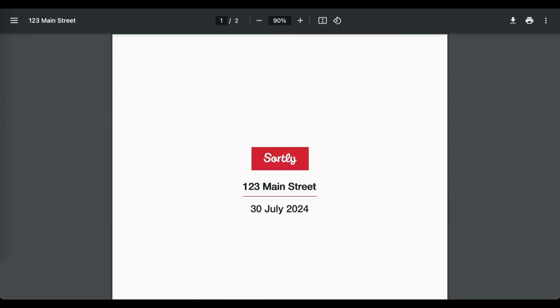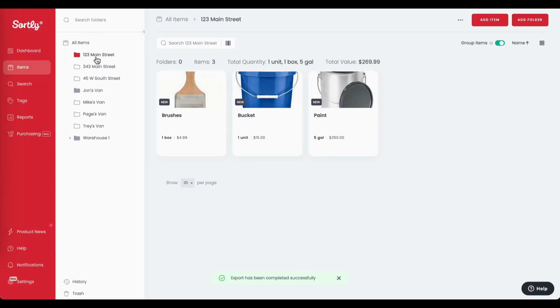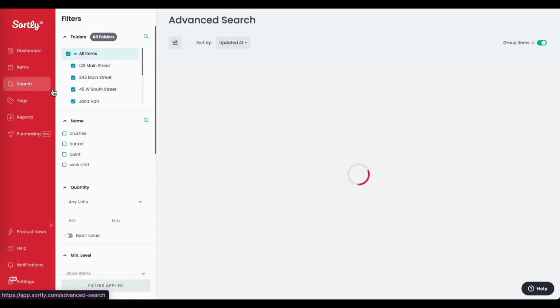in your PDF. Now let's say you wanted to export from more than one folder. You want to see all of your items in a nice PDF format. To do that, you're going to go ahead and go to search. And when you go to search, you're going to want to make sure that you select all of your items and folders, okay? This will give you everything that's in your inventory.